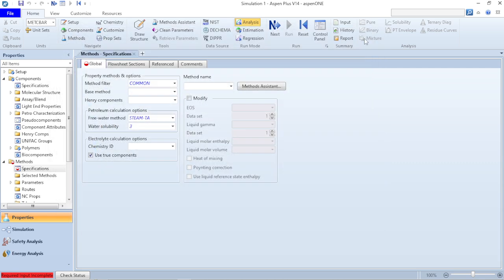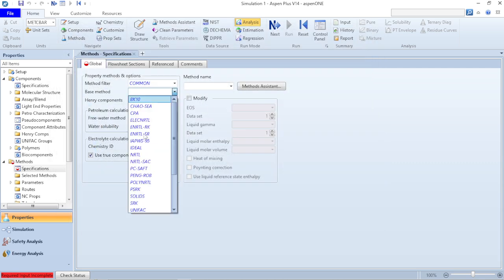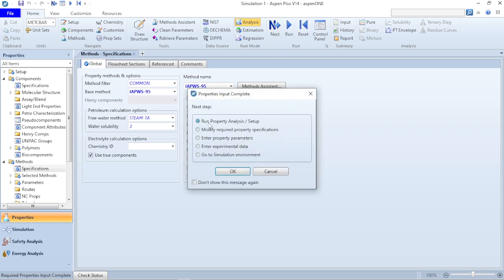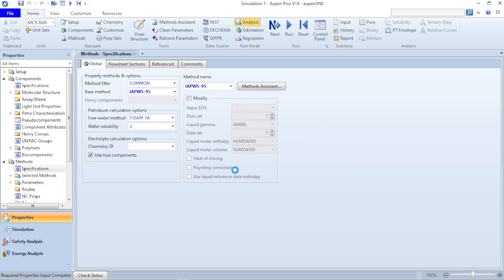So I want to make use of this method. Having done that, I click on next, and then the simulation is telling me that I can run the property analysis for this now. And I said okay.